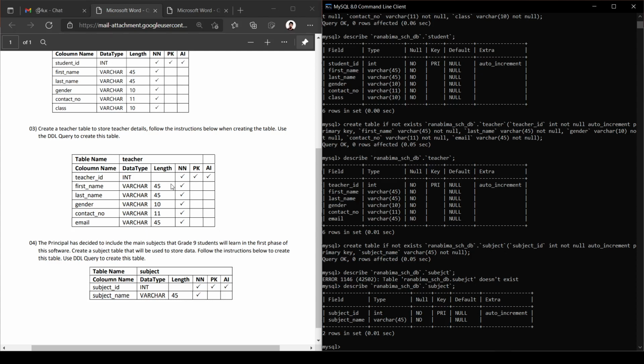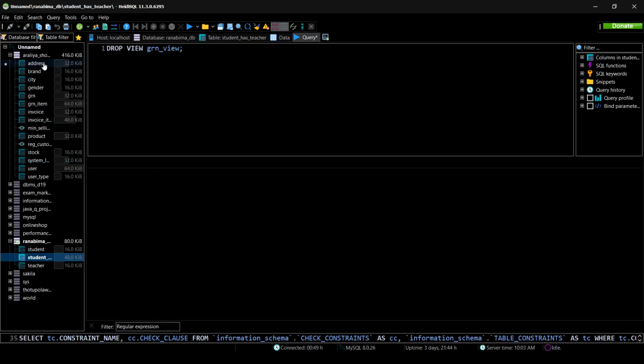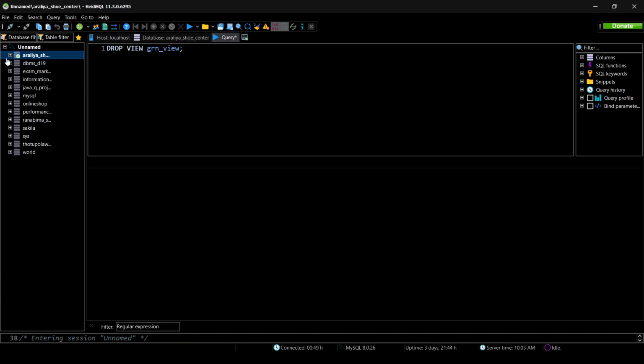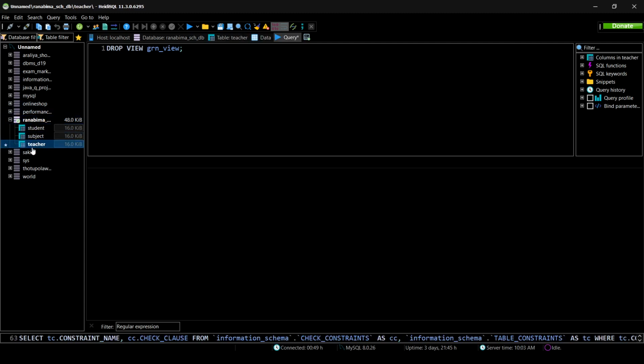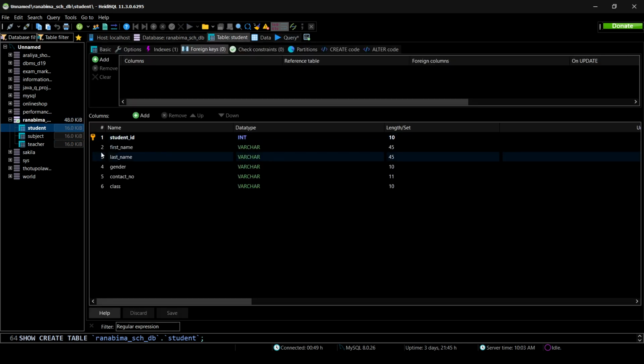Now I'm going to show you the HeidiSQL software, and we can see whether these tables are actually created using this graphical tool. I'm going to show you the database here. I'm going to refresh the database first, and then here you can see the Pranabima SCHDB. We didn't use the graphical method or the query method to create these tables. We used the DDL language query method, not SQL query. And here are the three tables, and let me show you the details of those tables here.